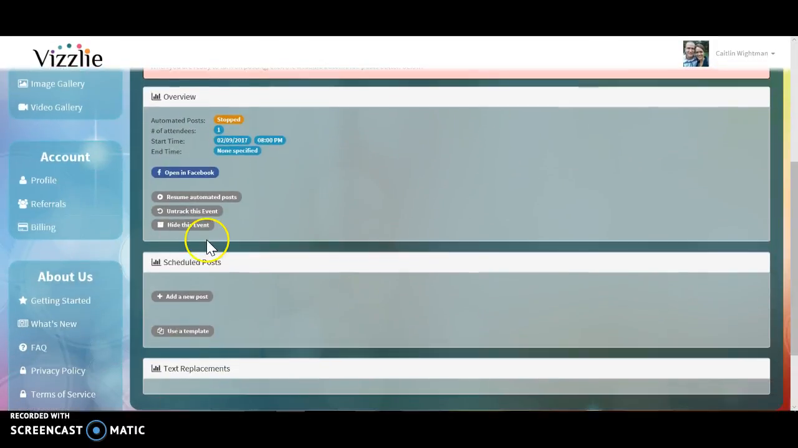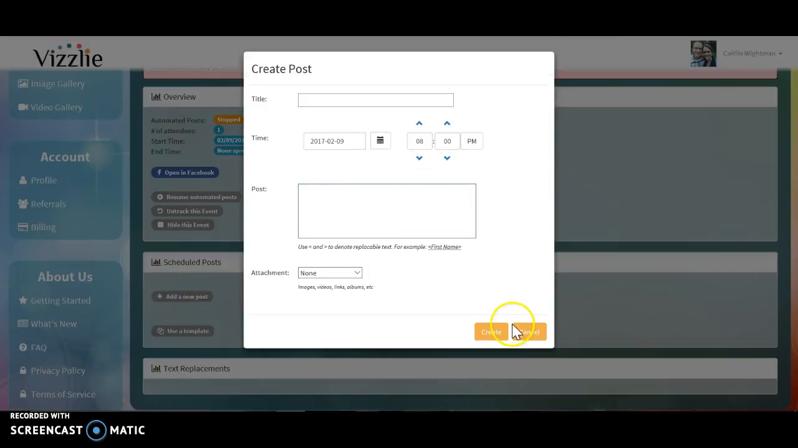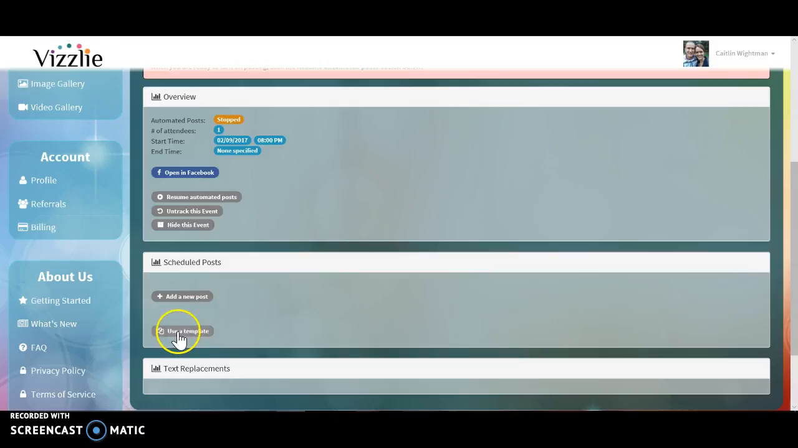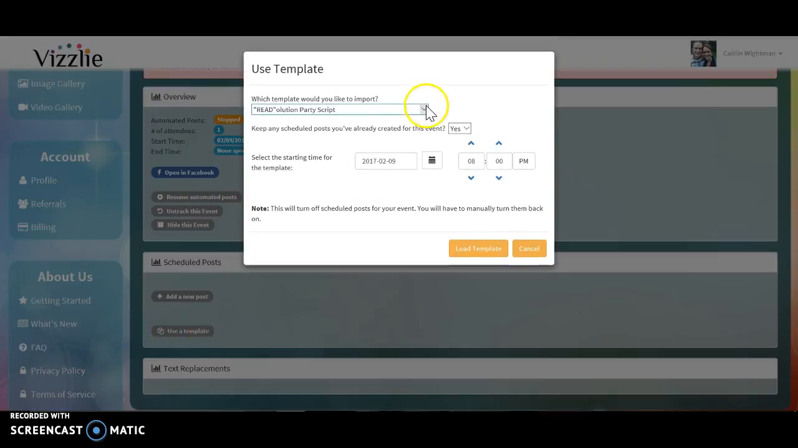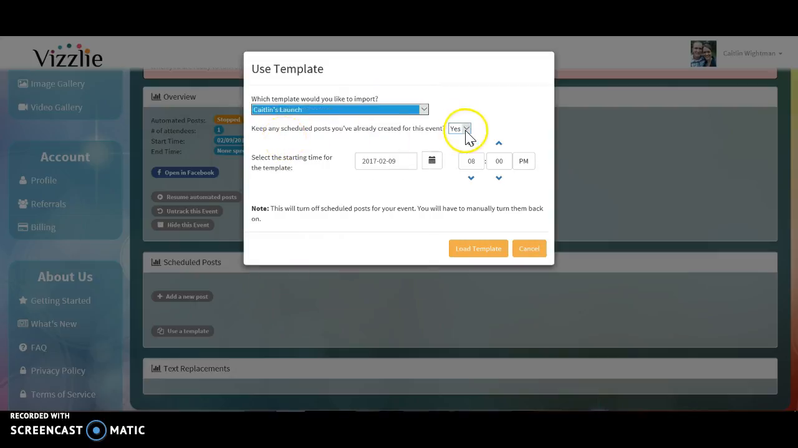All right. So right down here, you can create a post. It's the exact same way that we just did it. But since we already have a template created, we are going to select to use a template. And you're going to go to this pull down bar. Here's all the templates. The one we just made together was Caitlin's launch. Yes, I would like to keep all the posts.